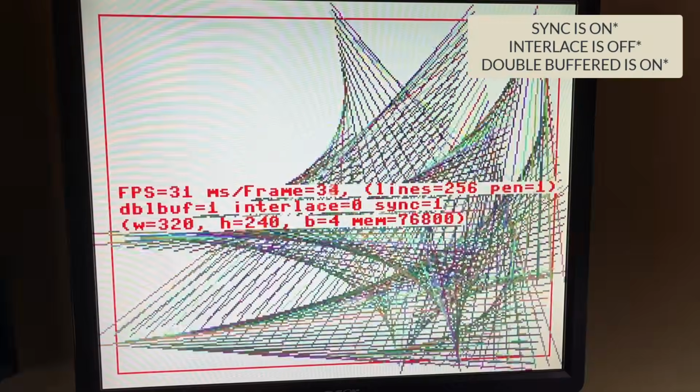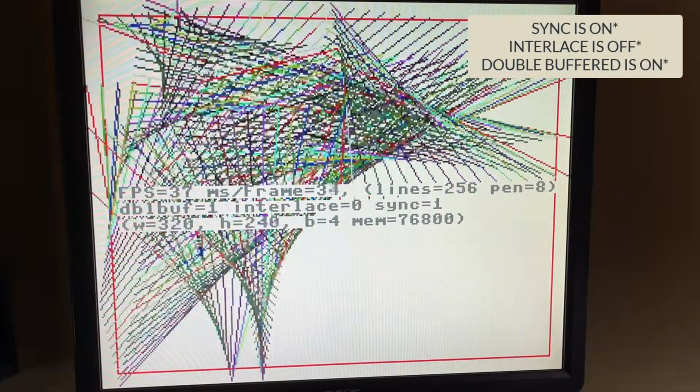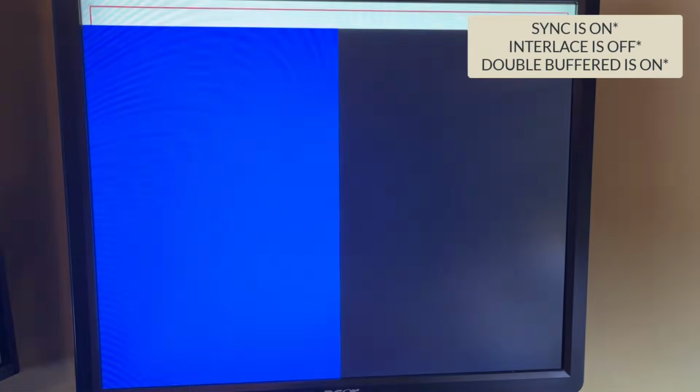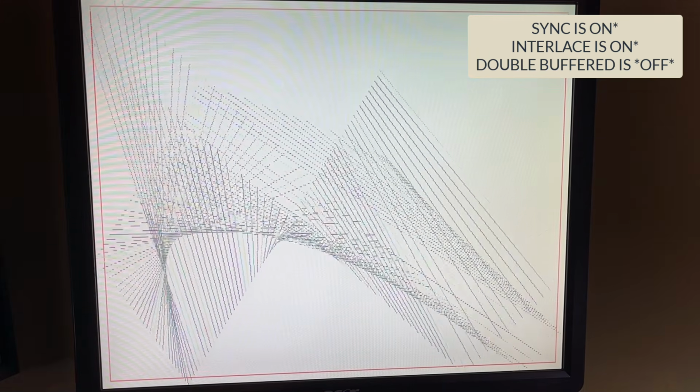Now let's see if we can get this working at 640 by 480. Okay, so here we are at 640 by 480 by 4 bits, and as you can see, we've got the blue and black display, which indicates that we've run out of buffer space. Core 1 cannot display the frame buffer in enough time. So we're going to turn on interlace, and mind you, we have synchronization turned on as well. Okay, and so our display is now working again, but we have a lot of flicker.